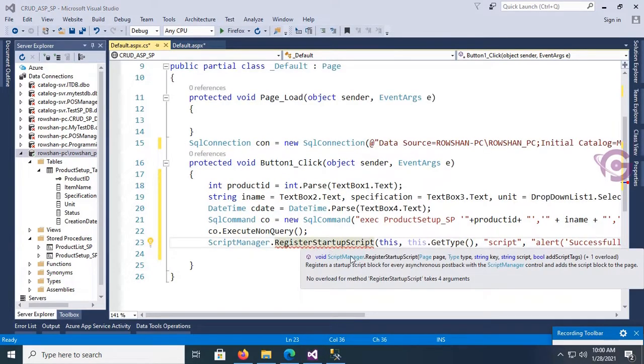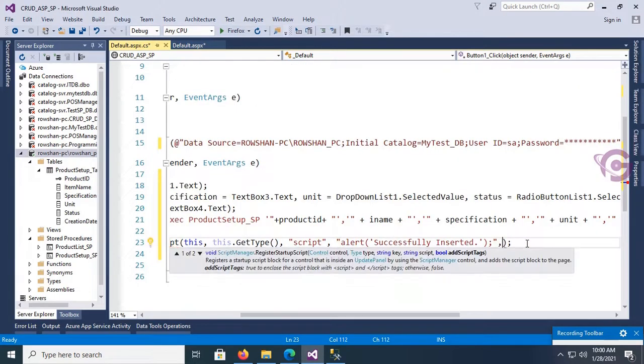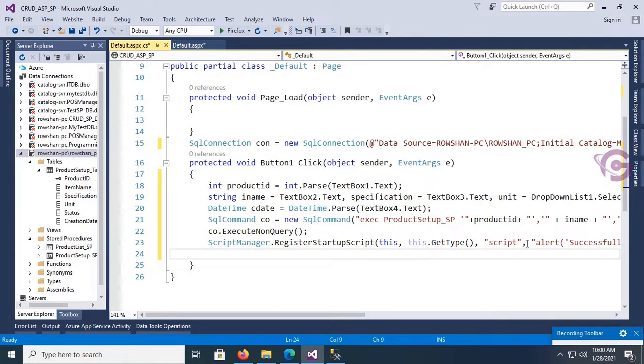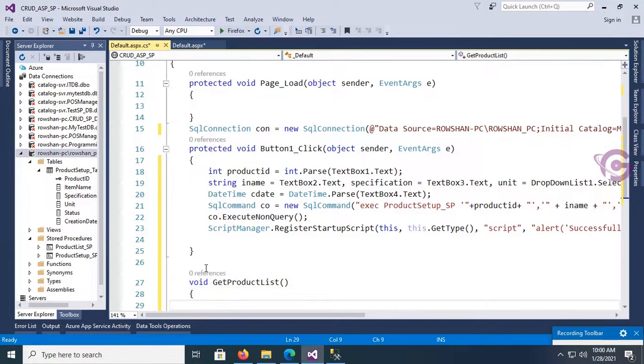Okay, it's displaying an error. We'll add a script tag. We should add a script tag true, comma, then true, yes. Now I'm gonna add a method. This method will be used to display a result in the grid view after inserting the records.